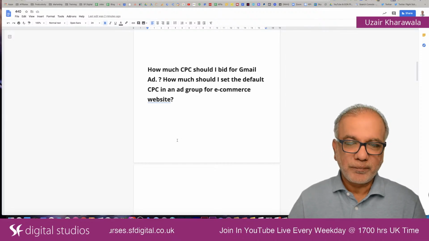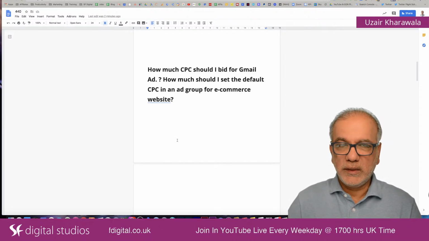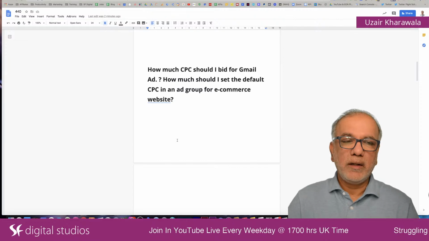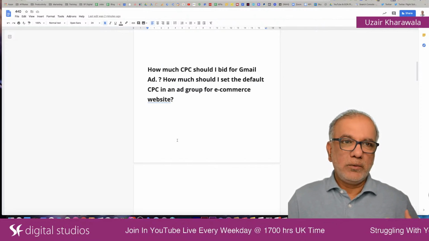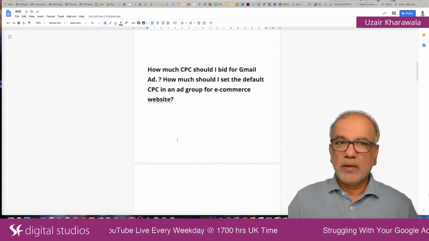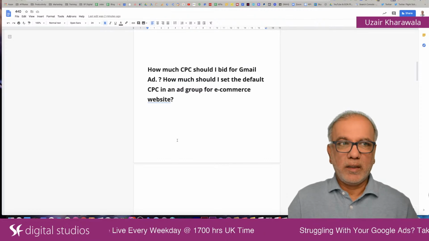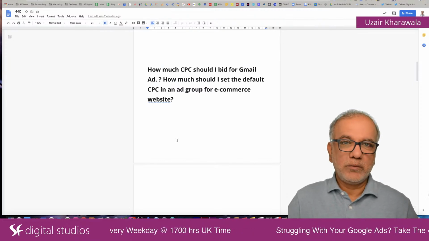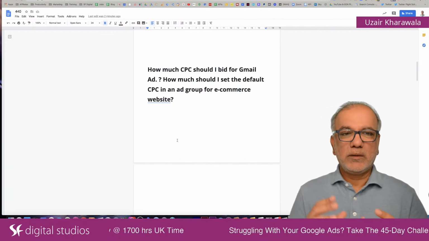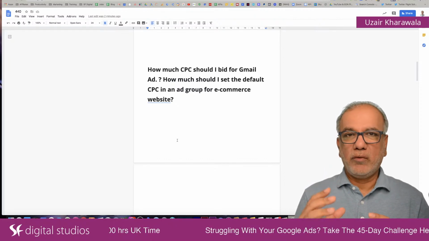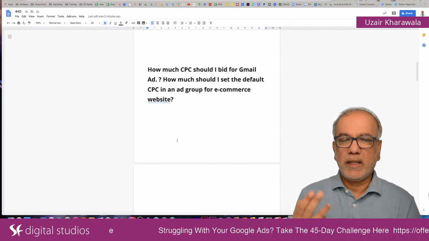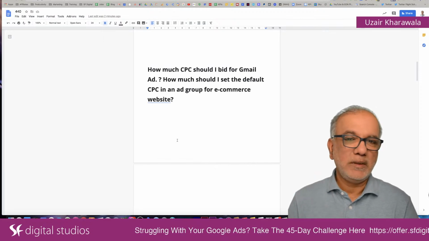They're extremely cheap, and the quality of traffic is very good as well, because what's happening is you can target your audience, you can target your keywords, you can target by demographic, and all these various targeting options which are available for Gmail. And this is what I love about Google Ads, is all the targeting options are available for all the different types of ads. So you've got your search ads, display ads, video ads, Gmail ads.